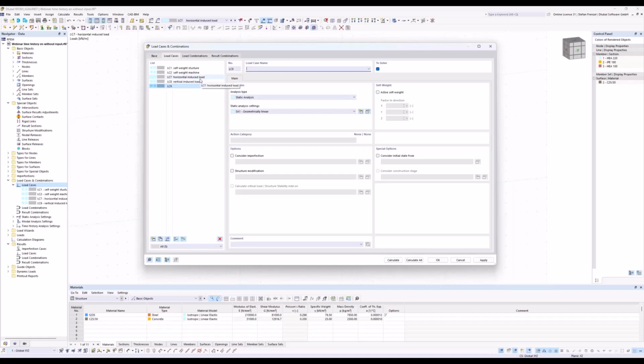And if you want to perform a modal analysis in the program, you just have to switch the analysis type to modal analysis. If you switch this to modal analysis, you will have a new option, which is the modal analysis settings. And of course, the program wants to know which self-weight or which load should be used for the modal analysis. So if you have a load case with loads in it, then the program will automatically calculate the loads into masses.